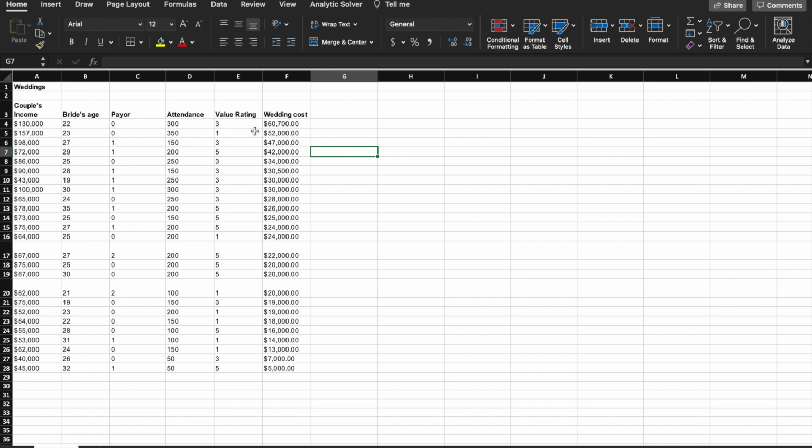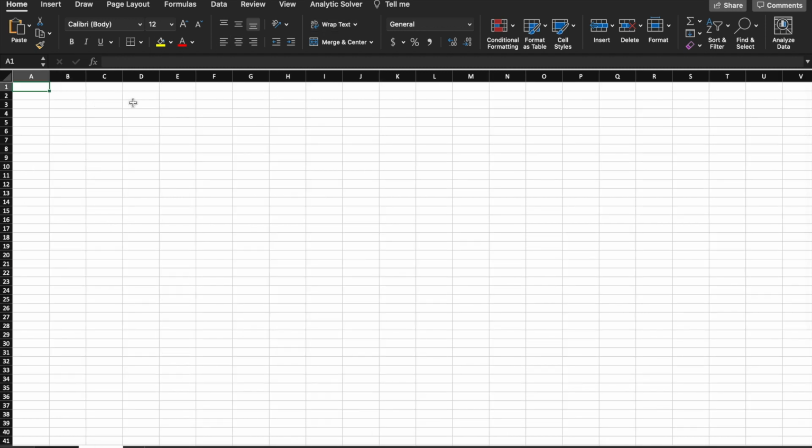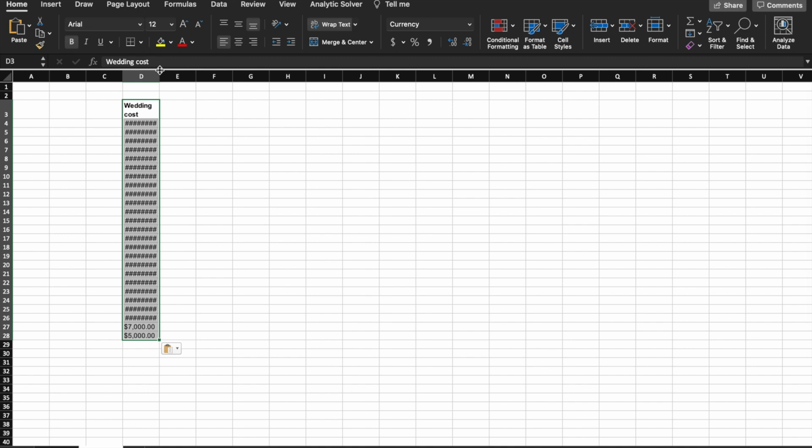Now, before we get into trying to create a prediction model using multiple regression, we might want to take a look at the relationship between wedding costs and one variable. And let's keep it straightforward with attendance. We already know logically that if the attendance at a wedding increases, it's likely going to cost more. So we already have an idea of what that relationship is going to look like. So I'm going to copy and paste wedding cost and attendance into a new sheet.